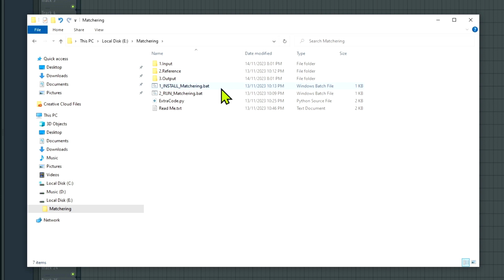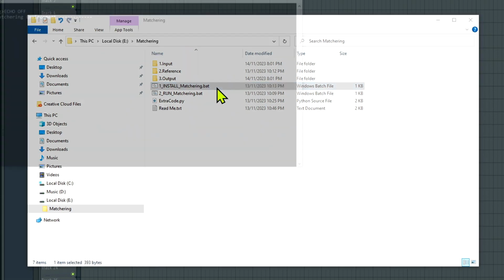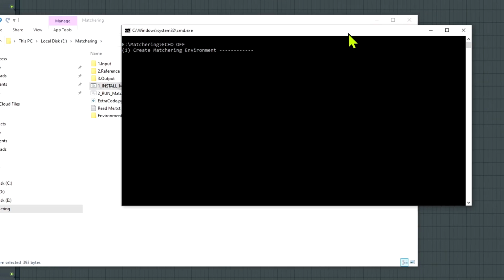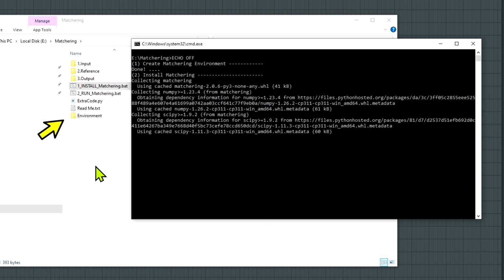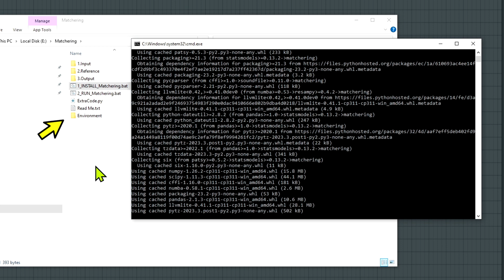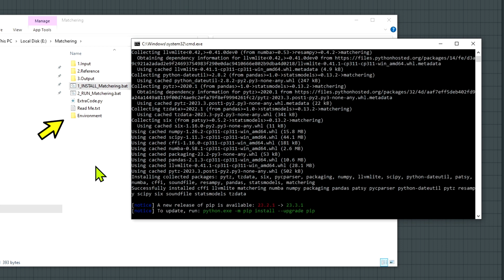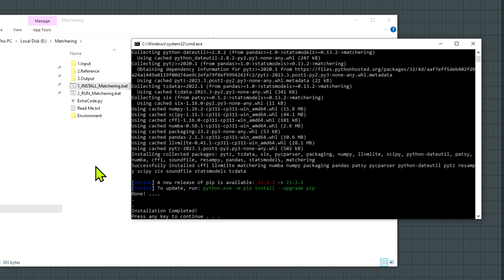Once you've got it, unzip the file and double-click this installation batch file. This will create a Python virtual environment and install Matchering in a new folder named environment. Make sure you are connected to the internet because the batch file needs it to download the Matchering library. Wait until the installation is completed and close the window.